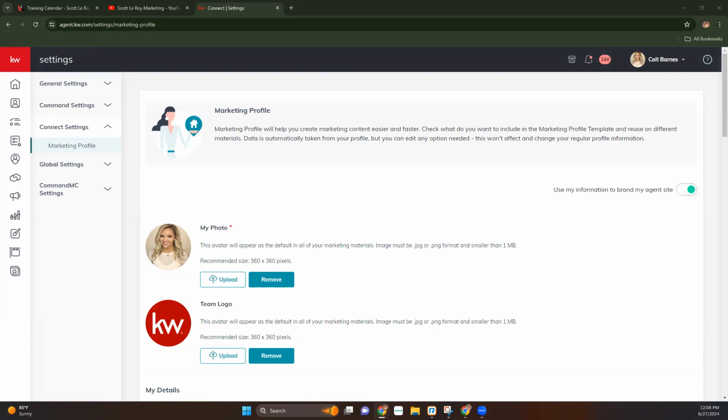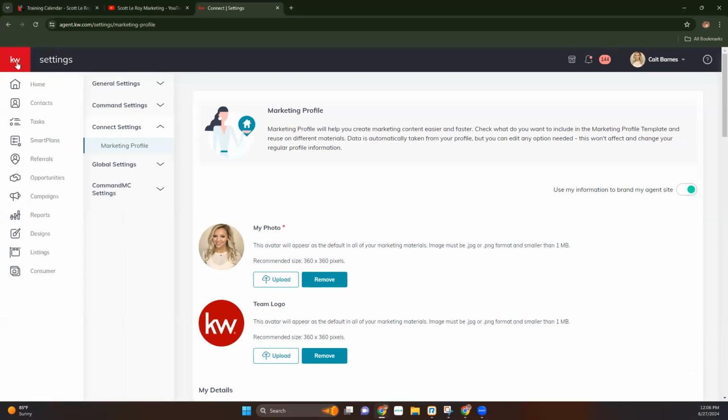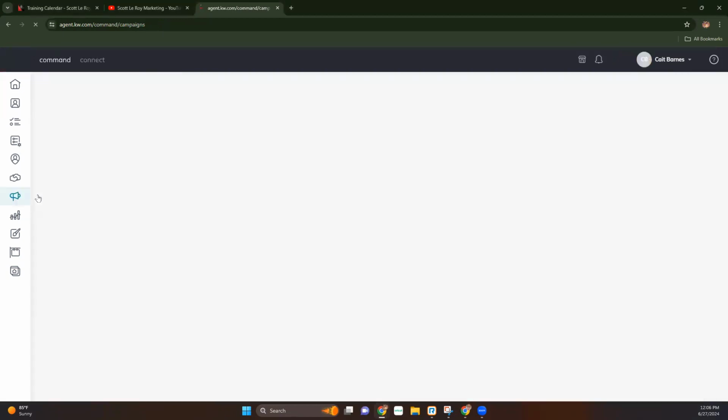But the next thing we're going to do, you guys, is head over into our direct mailers. So for that, we're going to head over to Campaigns. If you're not sure where to go for campaigns, you can hover over these. You can also expand that red and white KW to find the one you're looking for, but we are going straight into Campaigns.